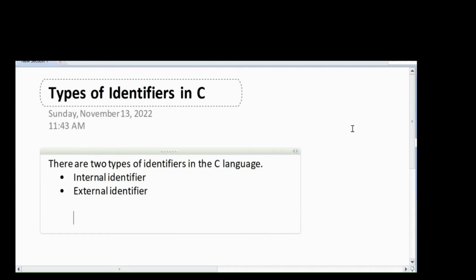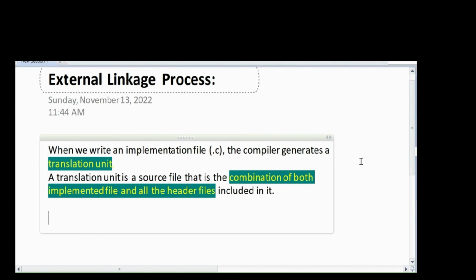Now let us see the types of identifiers in C language. There are two types of identifiers: internal identifiers and external identifiers. Before discussing them, we should know about the external linkage process and the internal linkage process.